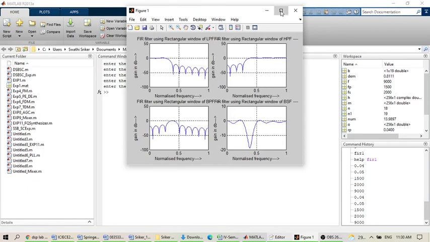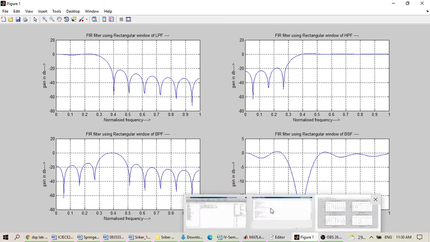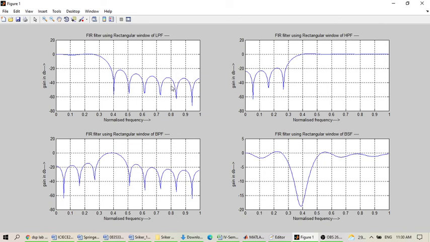So this is the magnitude response of the FIR low pass filter, high pass filter, band pass filter and band stop filter. So this is an FIR filter designed using the rectangular window. The same thing you can design using the triangular window, Hamming window and Hanning window also. This is the low pass filter magnitude response. Below the cutoff frequency the signals are passed, and above the cutoff frequency the signals are attenuated. If you observe the magnitude response, in the stop band it has ripples.